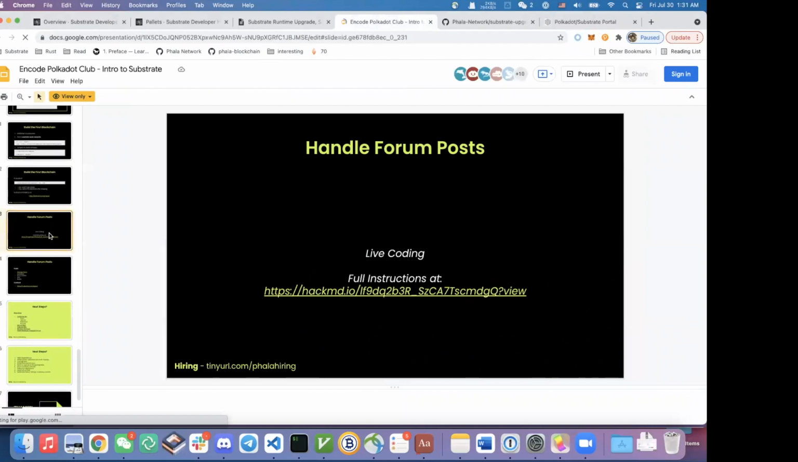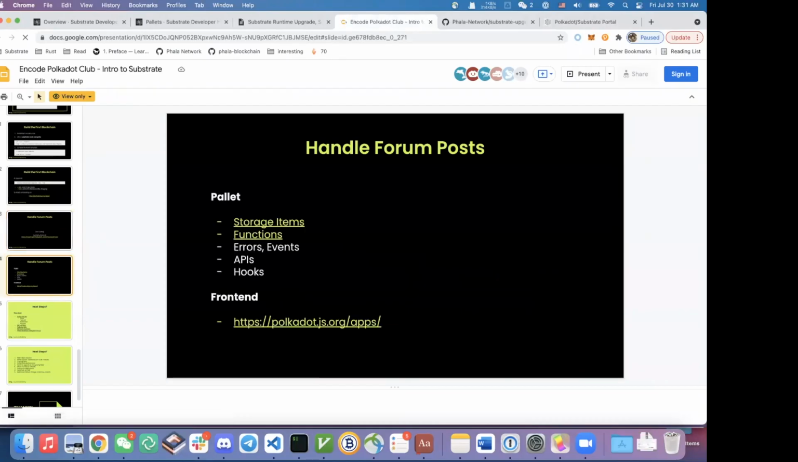All right, so here we just finished the live coding. So what have we shown in this live coding session? The first is how to define the storage items, and then how to write a function to save some post on the blockchain. And the things we haven't covered, but are still part of the pallets, are the errors, the events, and you can also define the APIs for people to retrieve some data from the blockchain.